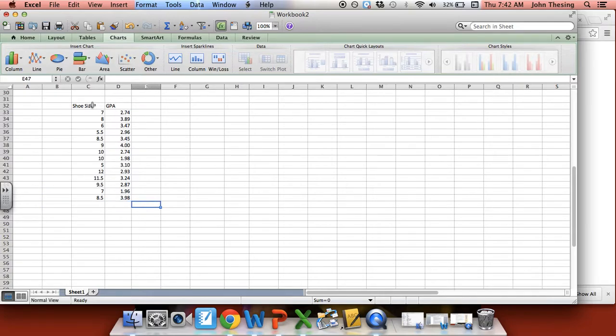So what you want to do is put your data in. You don't even have to put it in order. That's the nice thing about Microsoft Excel, you can just put it in as it is. Notice how neither the shoe size nor the GPA is in any particular order. But what you do need to do is make sure you match up, so the person who had a shoe size of 7 did have a GPA of 2.74.